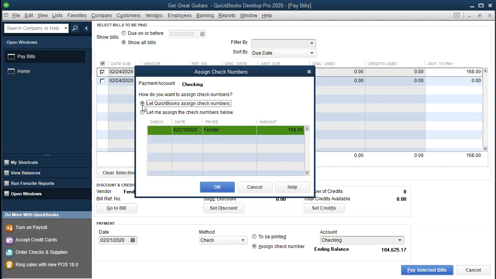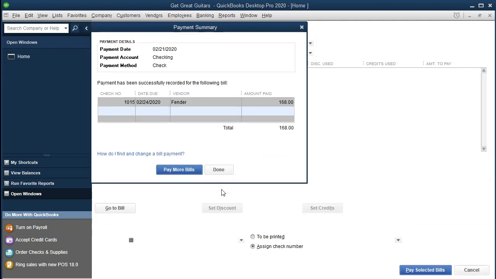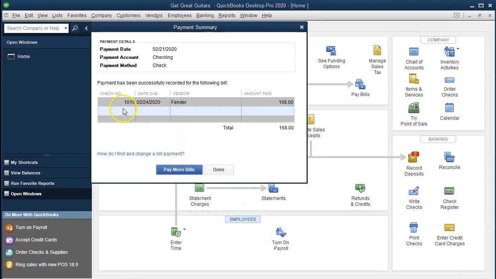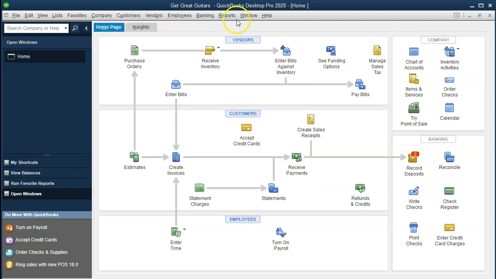We want that pre-printed check format to help us. So I'm going to say OK, and then it's going to give us our summary report. Notice the check number that it assigned to us. There's the summary report. I always then go to the register to just double check. So I'm going to close this out, and then I typically go to the register.